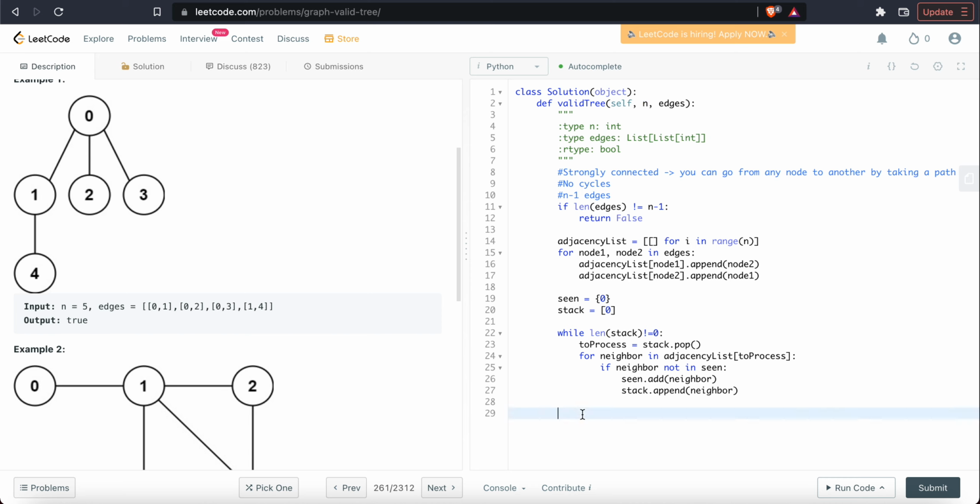After that, you simply need to check whether the number of elements that you've seen is equal to n. If it's equal to n, then that means it's strongly connected, because using a depth first search we have been able to get from the beginning node to all the other nodes. But if the number of elements in seen is not equal to n, then there is a node that we have not been able to get to using the depth first search. That means it's not strongly connected, because you cannot get from any node to another by taking a path. So all that we need to do now is, if the length of seen is equal to n, we return true, else we return false.